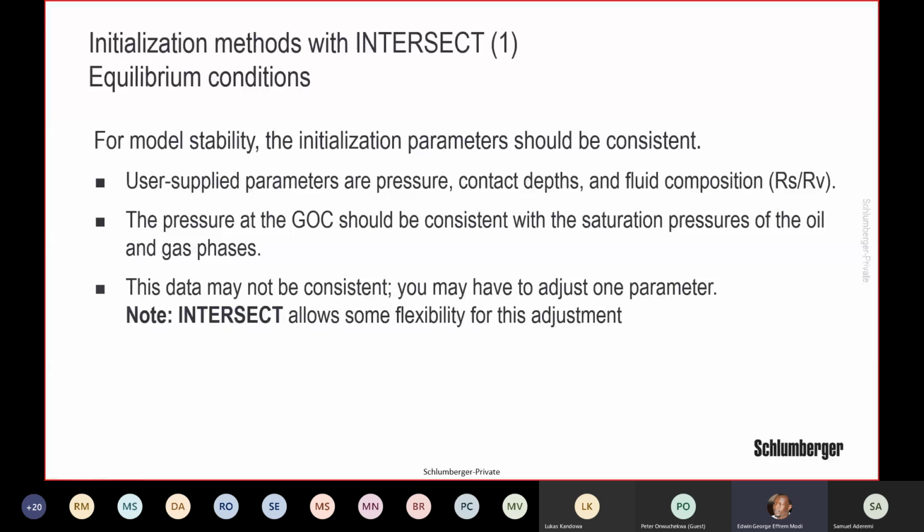Okay, most of the simulators of today can give you a facility to adjust the composition based on the other two parameters, which are the datum as well as your gas oil contact. But in Intersect, you have a flexibility. I mean, you input all these three parameters, and you will be able to adjust any of the other parameters based on whether it's highly uncertain or not.